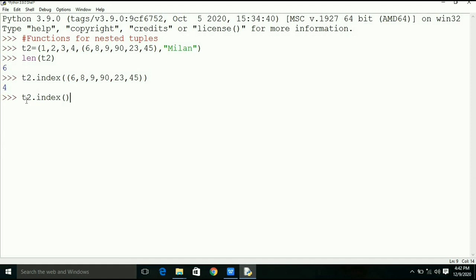T2 dot count 45 results 0 because 45 is inside a tuple which is in T2. If we want to find the count of 45, then we have to write T2 within square brackets 4 dot count 45, and count 45 is equal to 1. If we write T2 count 45, it will give 0 because 45 is not an element of tuple T2. It is the element of the inner tuple.